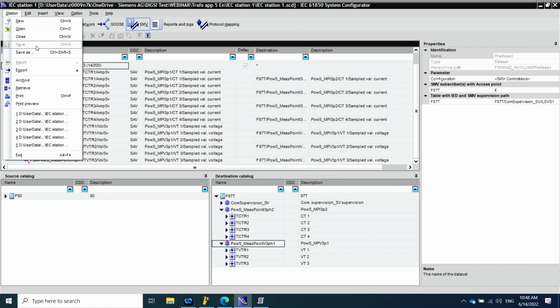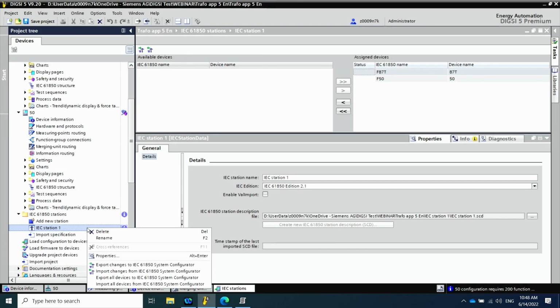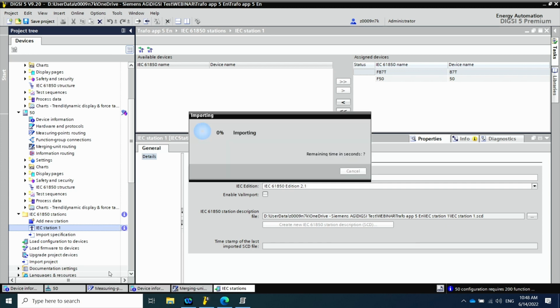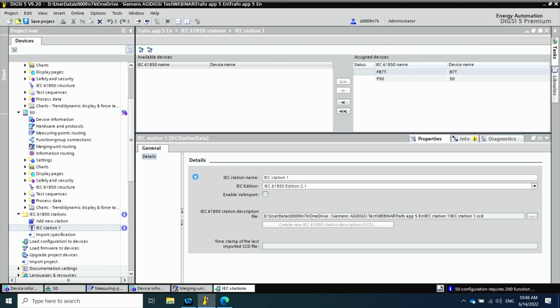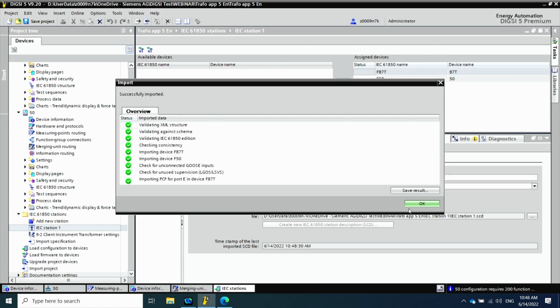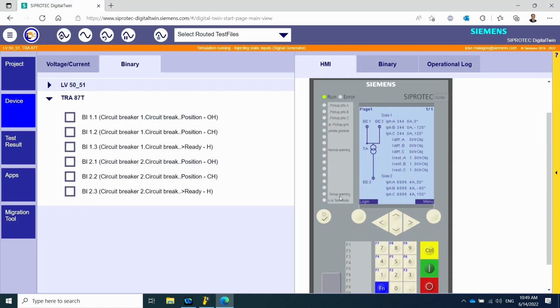Now we go back to DIGC. And we import the changes from the IEC 61850 System Configurator. We select the device we want to import, and we got the message that the information was successfully imported.